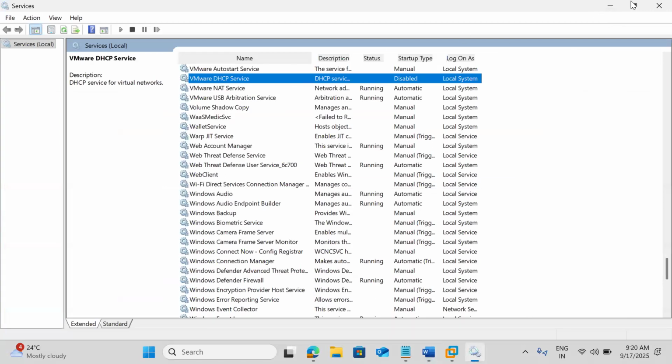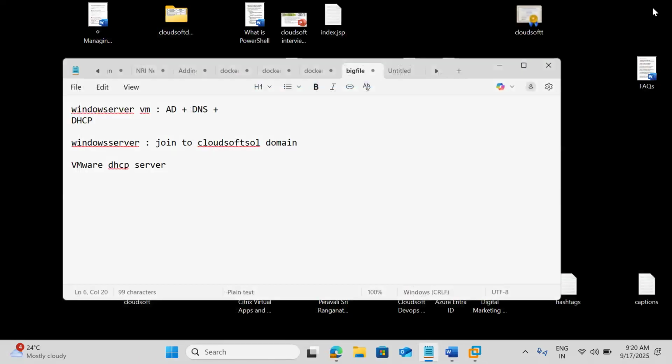So on the second machine, what you need to do is join the domain, log in as a domain user itself, then mount that Citrix ISO and install this.